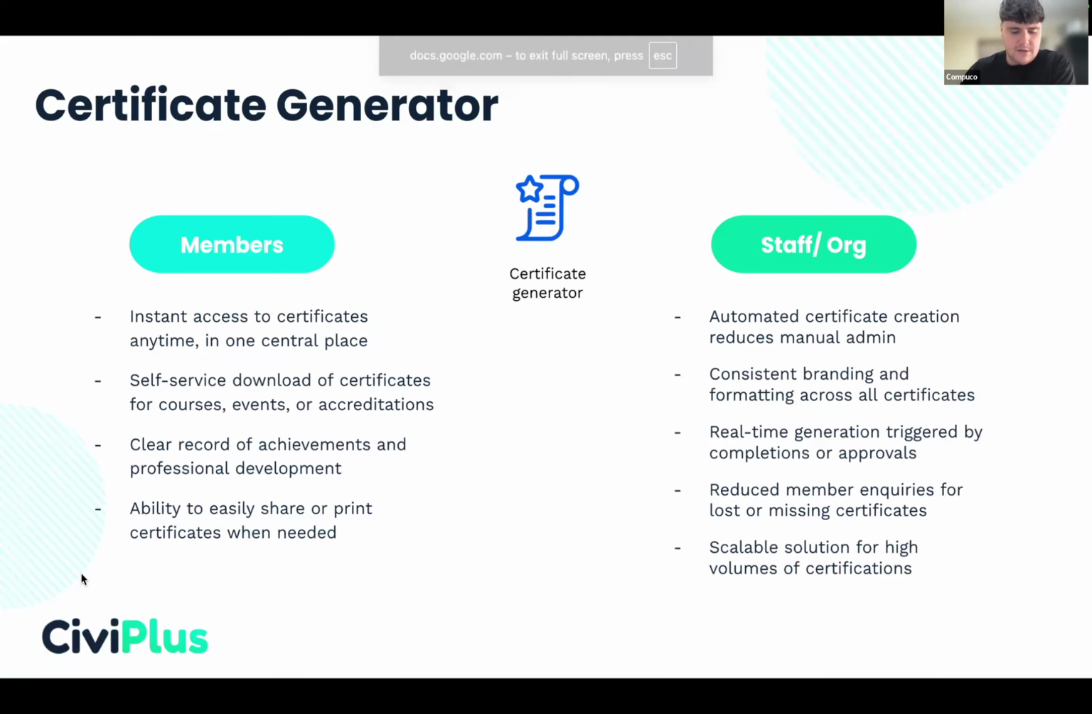Then if we move on to the certificate generator that is in Civi, how does that benefit members? They've got instant access to certificates in one place at any time. Traditionally, a lot of associations were printing certificates and sending them out, or generating them on a random certificate generator and then emailing them out. Often 9 times out of 10, they get lost and the association gets a lot of repetitive questions about whether they can issue a new one, which obviously costs the association money. But having a downloadable certificate that always lives in the members area saves you a lot of time.